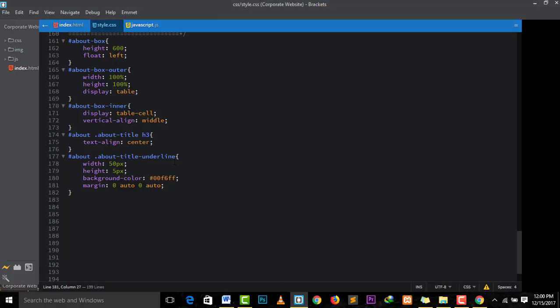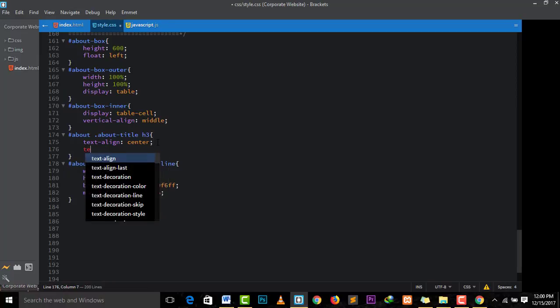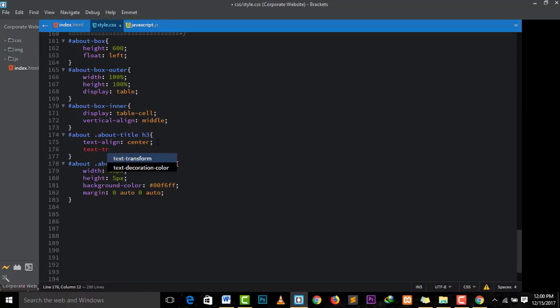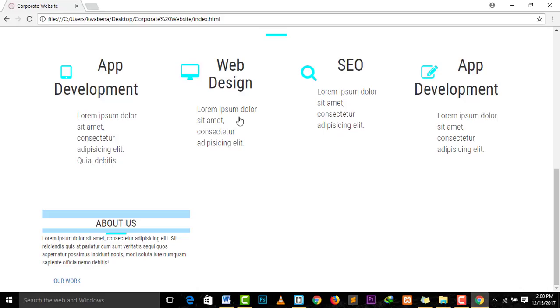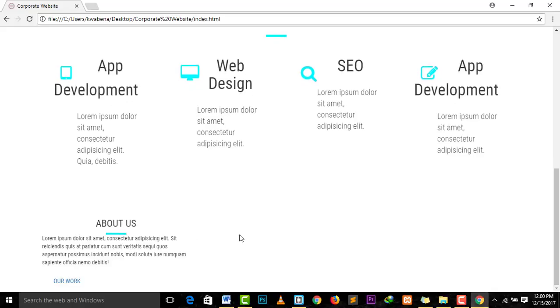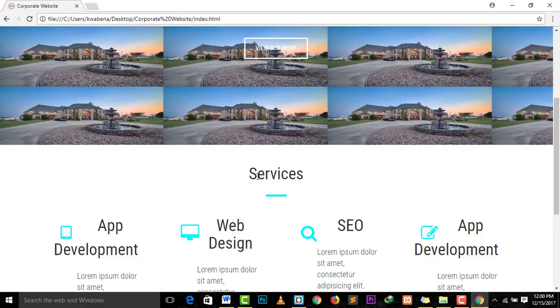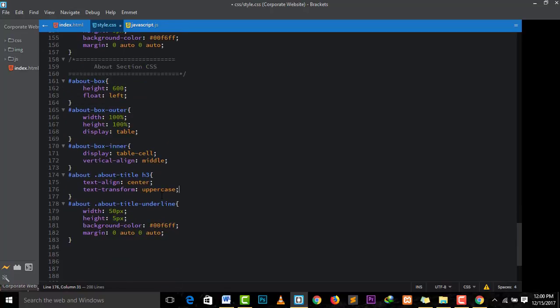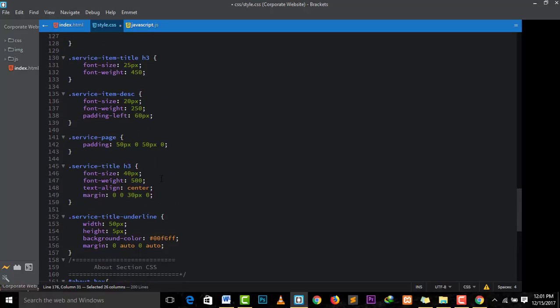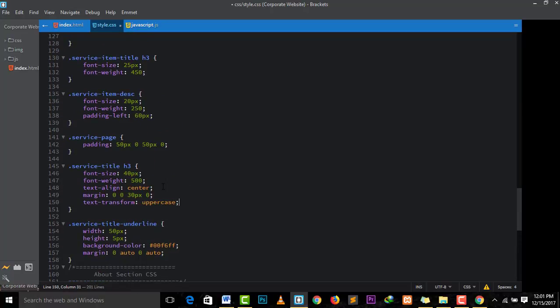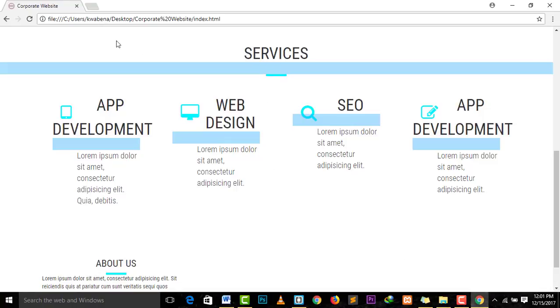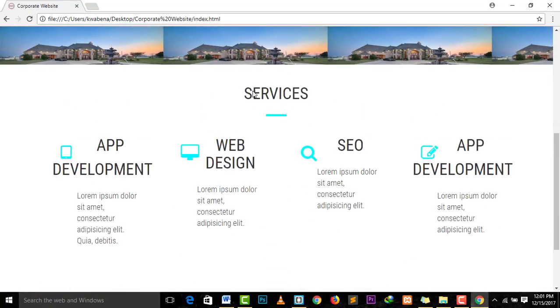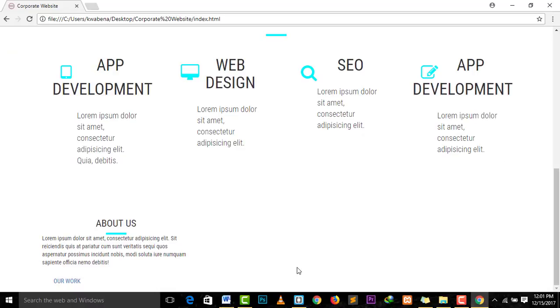Okay, so that's it. I think it will be better if we transform our text and make it caps. So let's add this to it. We have the text CSS property, text transform uppercase. There you have it. And if this is caps, then this must also be caps. The services. So we go back. Let's copy this. Go back. You add it. And there you have it. Okay. So let's move on.